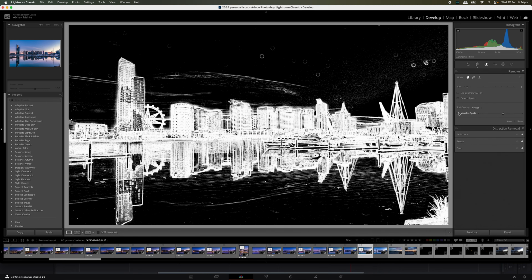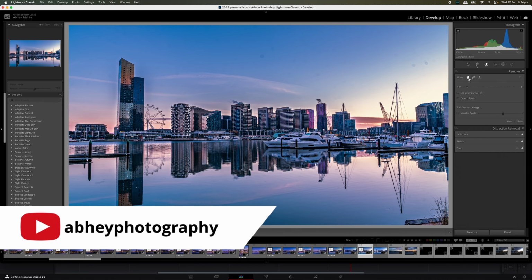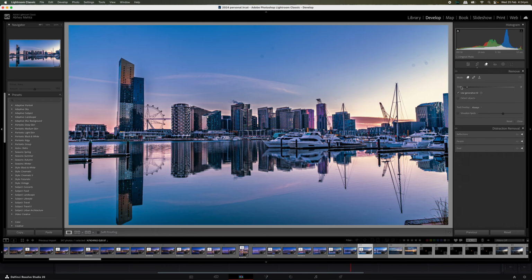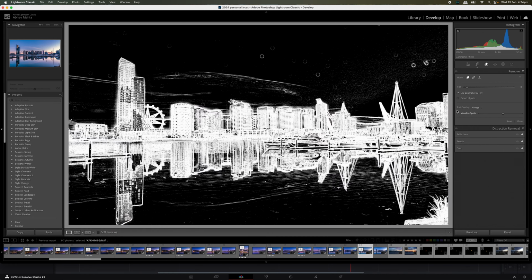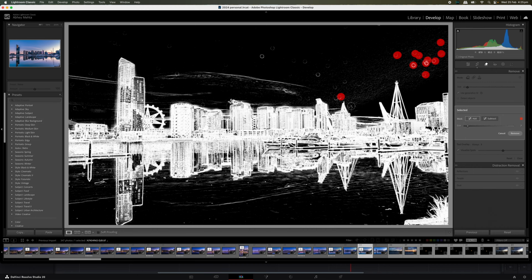So the way I work on it is select this mode, which is remove, use generative AI, visualize spots, and then I make the brush size smaller or bigger, and then I keep on selecting all the spots here which I want to get rid of, and I'll do the selection of all of them.